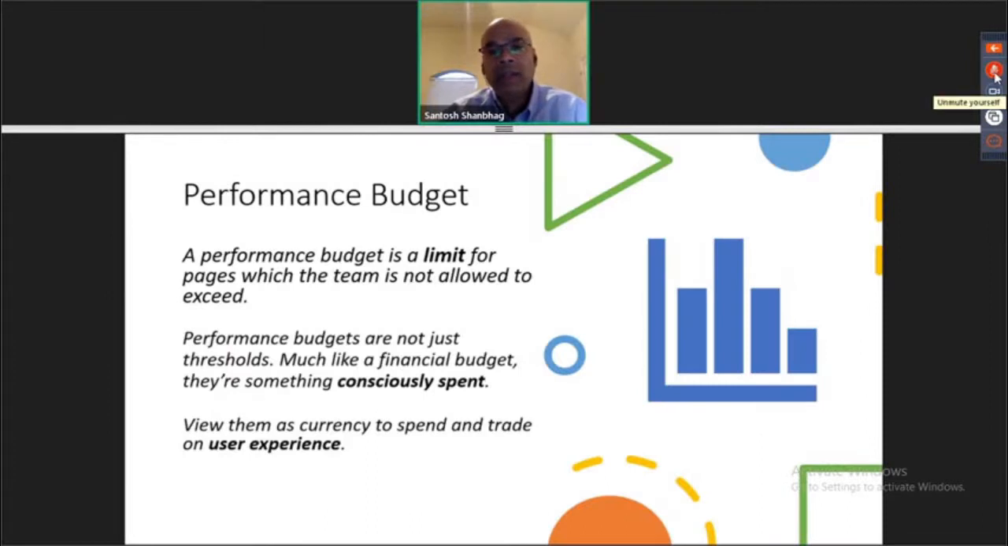So performance budget, how do we define it? It's a limit for pages, which the team is not allowed to exceed. So it's actually a team culture that you build in, so that everybody is aware that you're within the limits. And they're not just thresholds, but something like money that has to be very consciously spent, right?